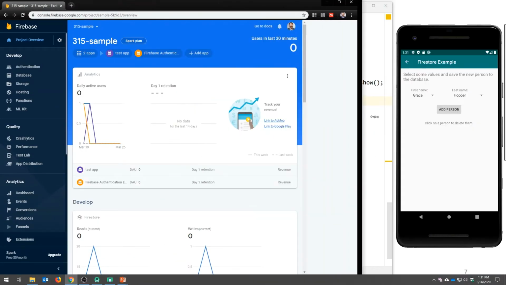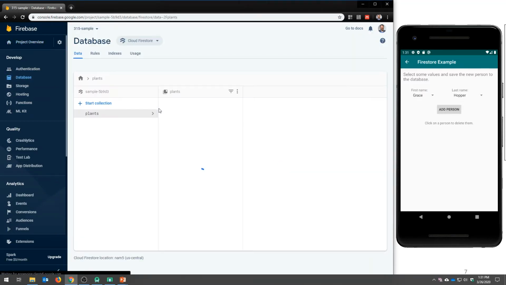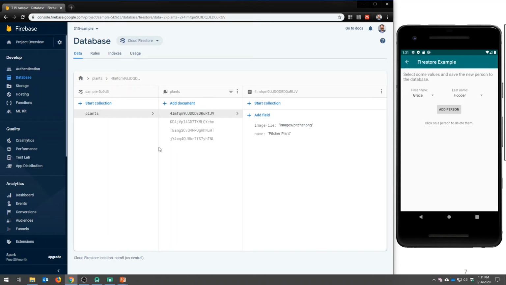Here's my Firebase console. And click on database. Okay. All right, so here's the Cloud Firestore. I have a collection up here already called plants. We'll see that in the next video. There are no people currently here. Now, watch me. Let me add Grace Hopper back.